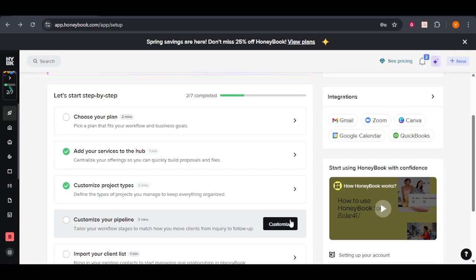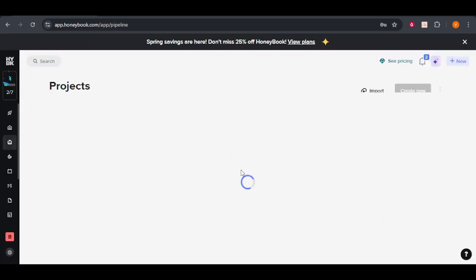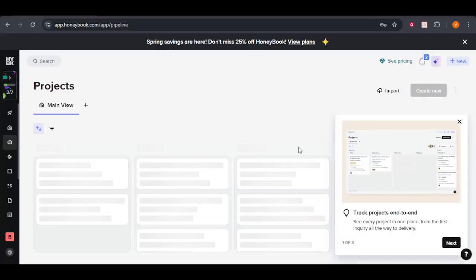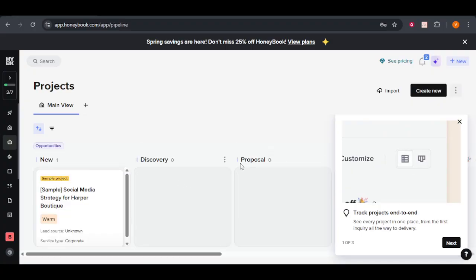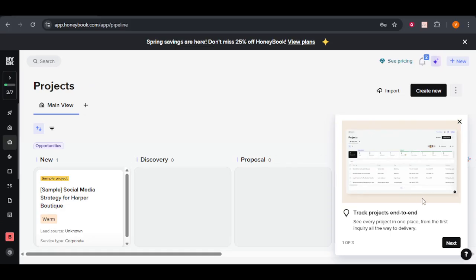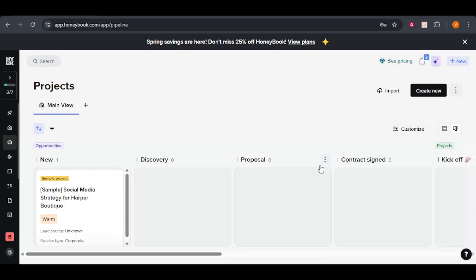Moving on, let's tailor your pipeline. This step will take around 3 minutes. Your pipeline is crucial for managing how you move clients from inquiry to follow-up. Take a moment to think about the stages of your workflow and how you can best represent them in HoneyBook. By customizing these stages, you'll have a visual representation of where each client is in your process, making it easier to stay on top of tasks and deadlines.